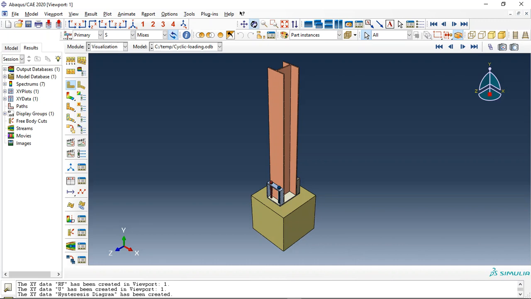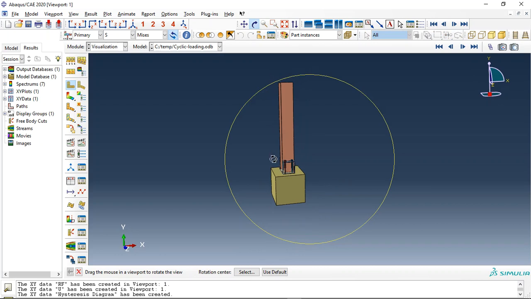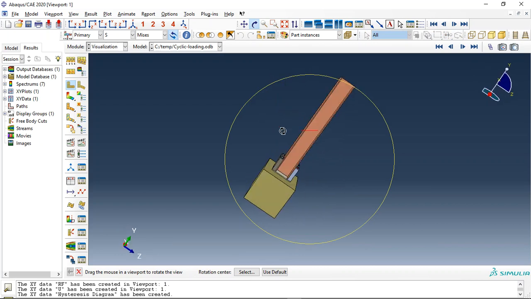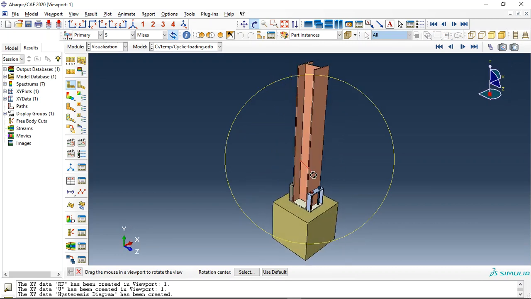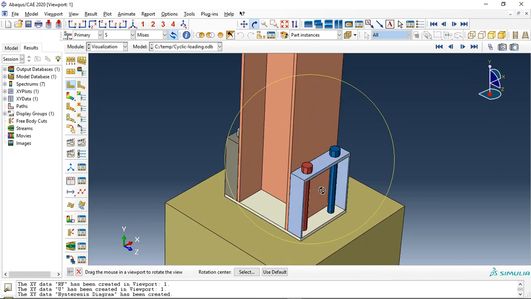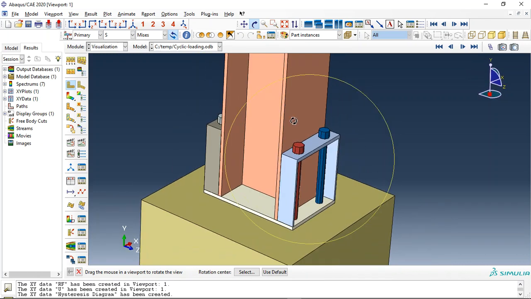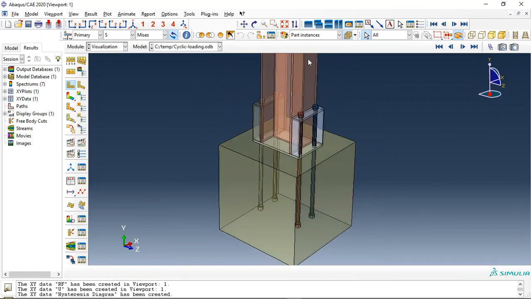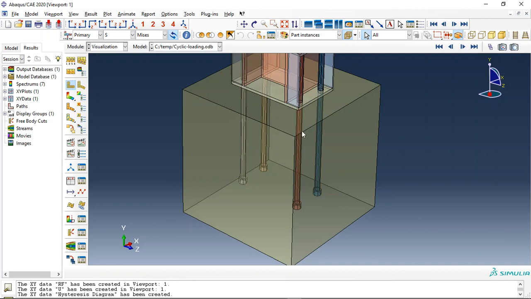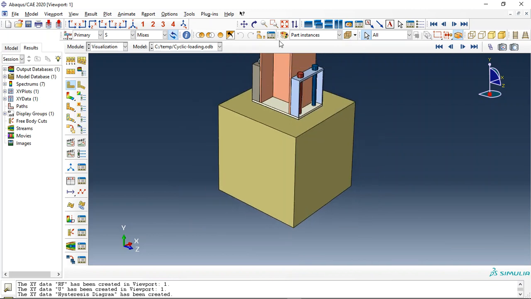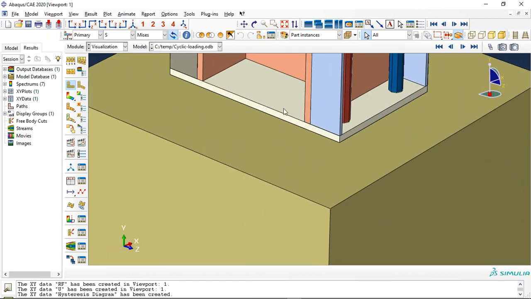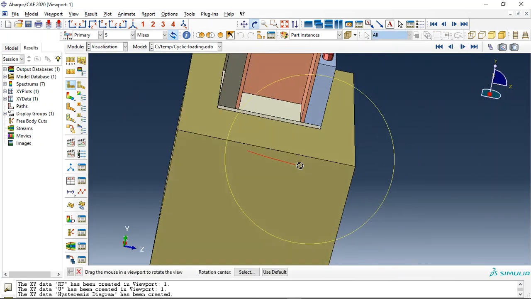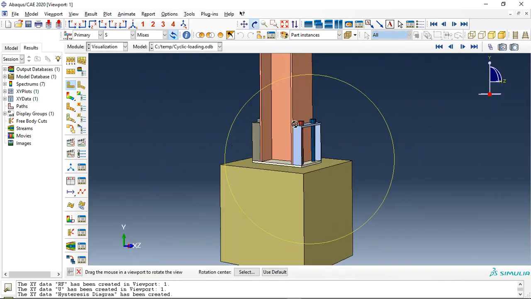Today I did a model of the cyclic load over the steel column, and we use a reinforcement for this column as the chair steel part, the bolt, and the bolt also inside the concrete foundation. We have a bed plate here, you can see that. And here also it is the same.